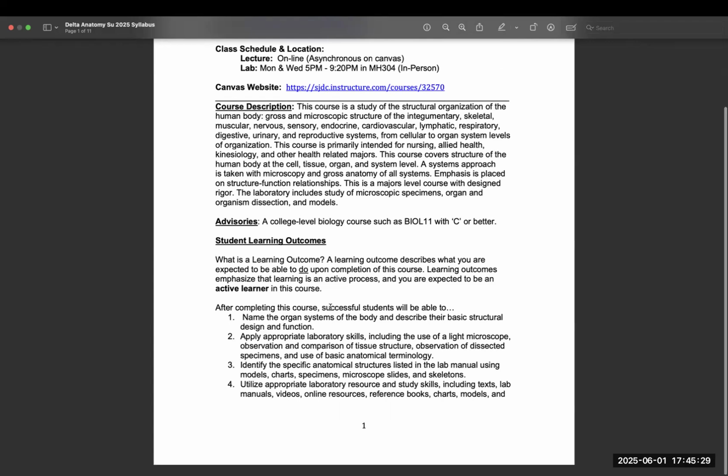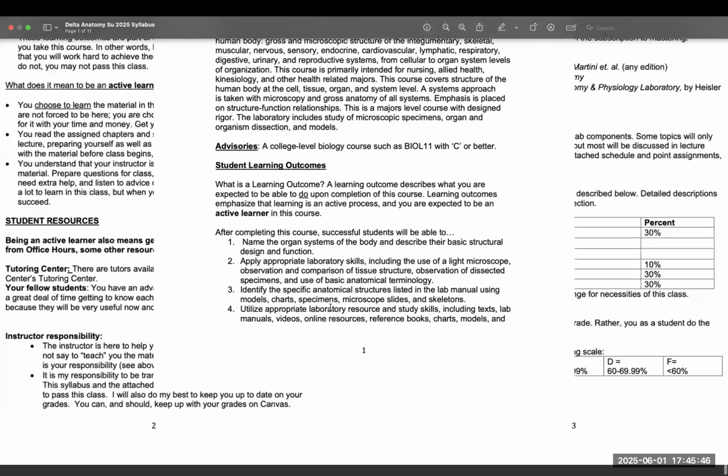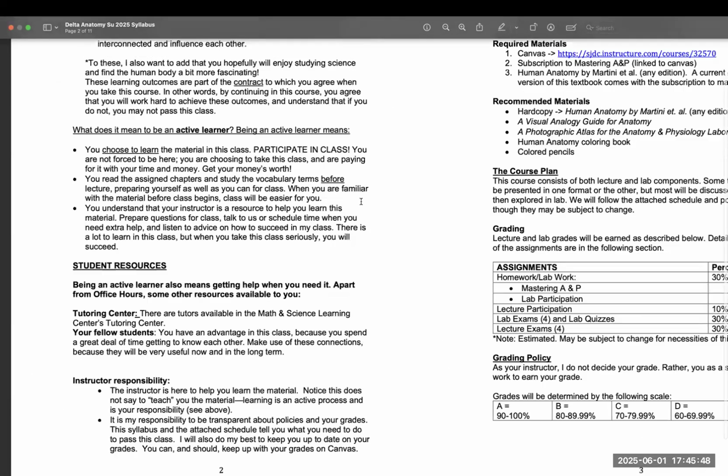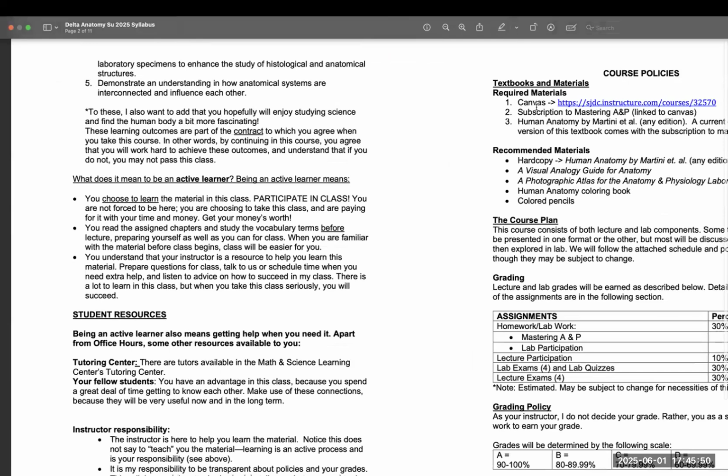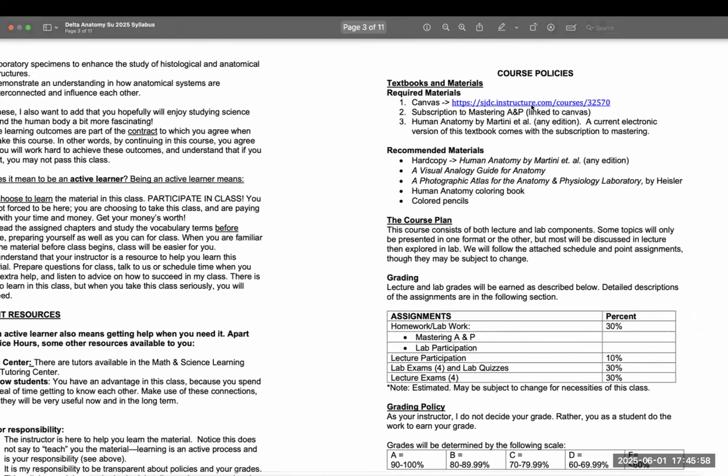So I'm going to go through the syllabus first, and then I'll go over to Canvas to show you a couple of things. So you obviously need to have some equipment to take the course. For example, you need to have a computer, stable internet connection, and then access to Canvas. I have all that listed here. So you need to have Canvas access. To access Canvas, you need to have the internet and the computer.